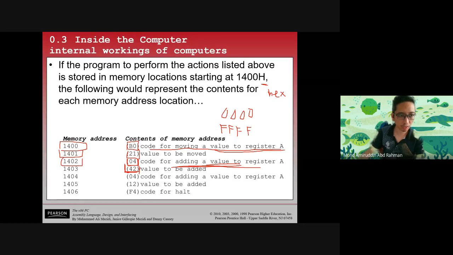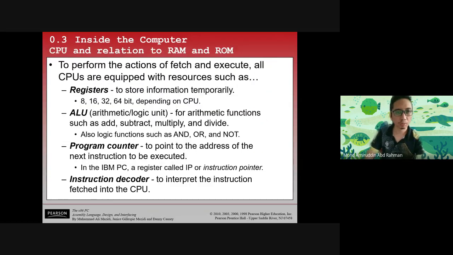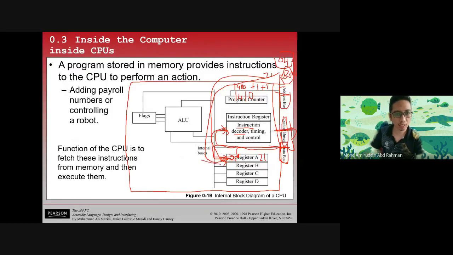So the counter will keep increasing in sequence. The next value is 42, and it will be brought to this ALU. So 21 will be added with 42. Once it is computed, the sum will be stored again in register A.